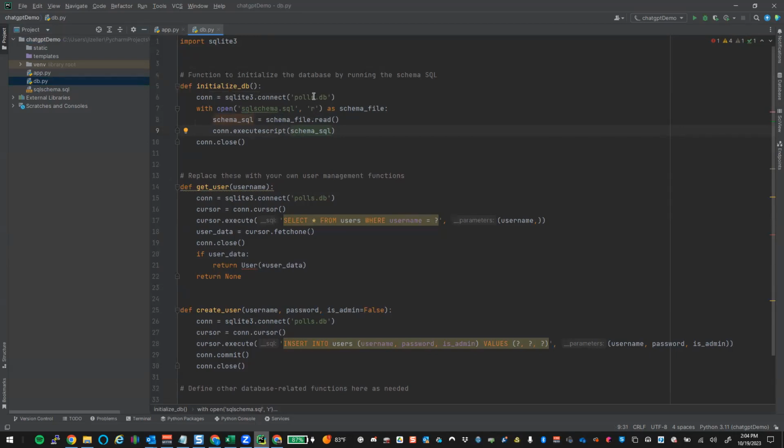So notice this is not polls.db, right? And so to do that, we need to create this database. We're going to open up our SQL schema, set all of that SQL up, and execute those scripts. So this initialize DB is going to handle us creating our database for us.